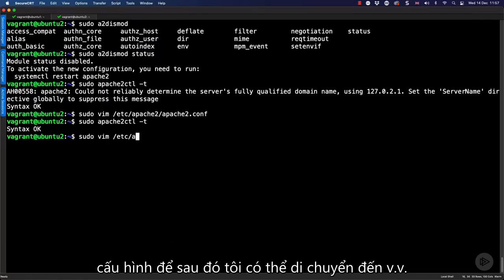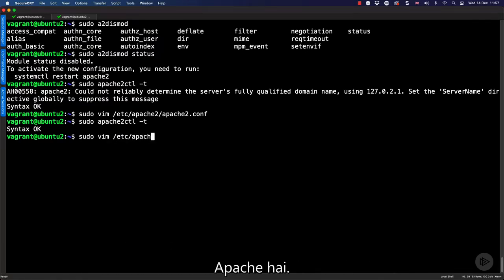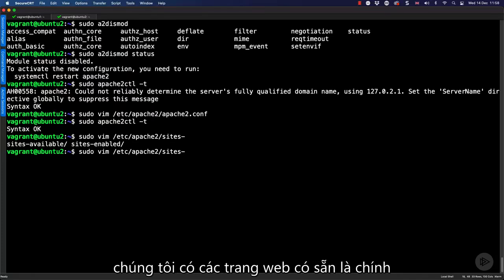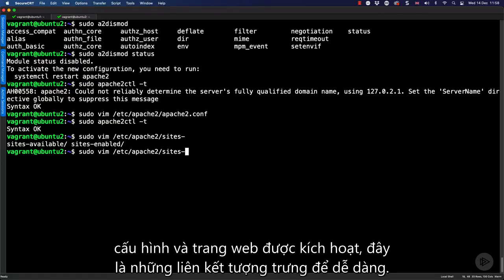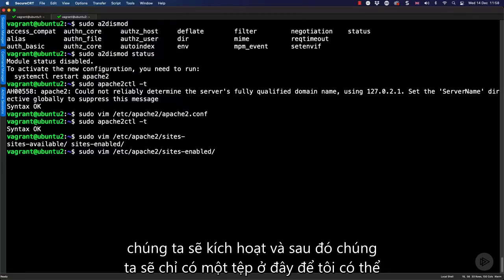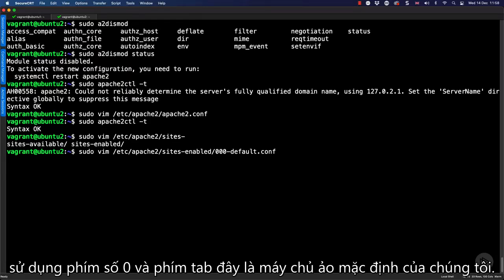So I can then move through to /etc/apache2 and then sites. And when I look at this using tab completion, we've got the sites-available, which are the main configuration, and the sites-enabled, which are the symbolic links. For ease, I'm going to go into the enabled directory and follow the symbolic link. So we go into enabled, and then we'll only have the one file in here, so I can use 0 and tab. This is our default virtual host.